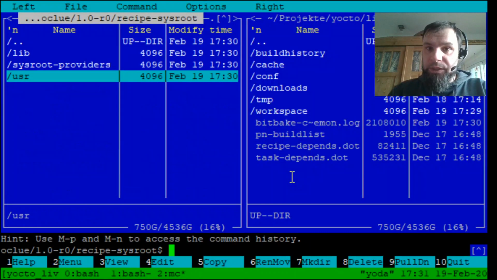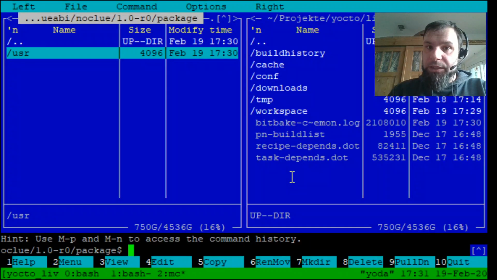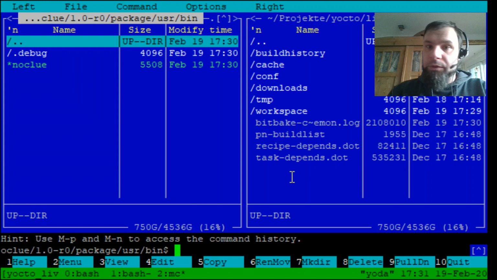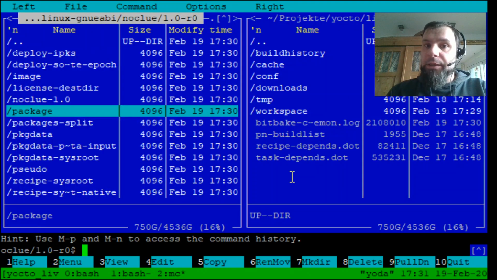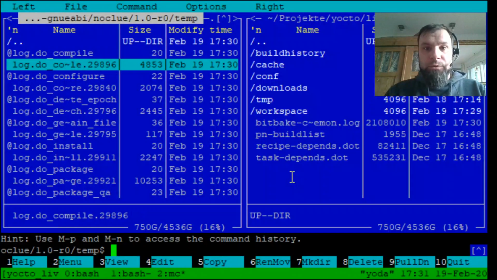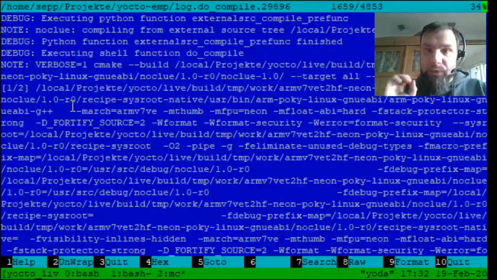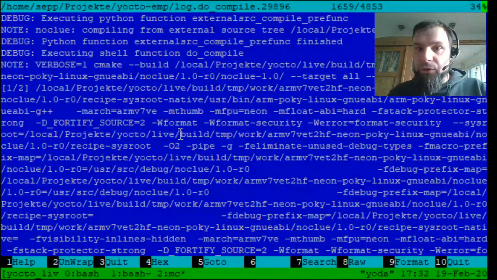Recipe sysroot, we can see that in... no, that's not what I meant. I meant package, user, bin, no clue. That's what we expected, exactly. And I'm gonna look at temp for a second, log to compile, for example, which now shows what is really happening under the hood if C code is cross-compiled for your target.